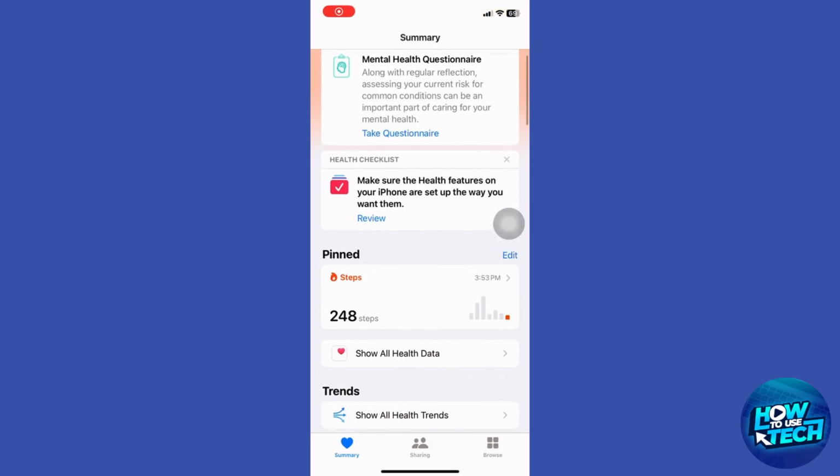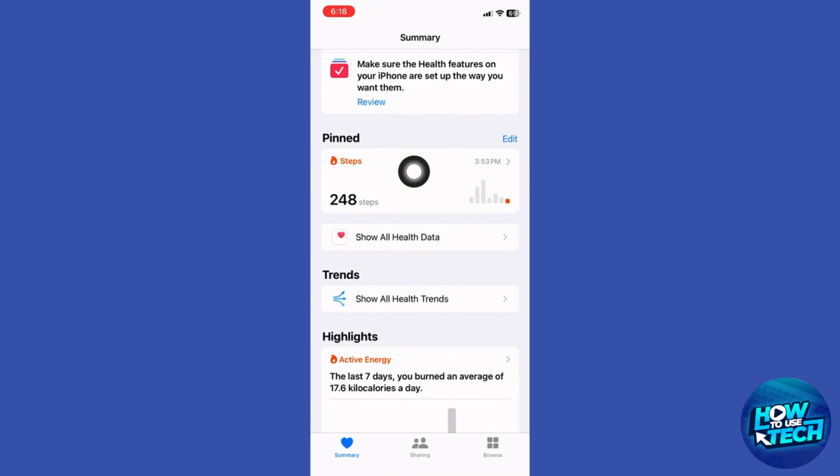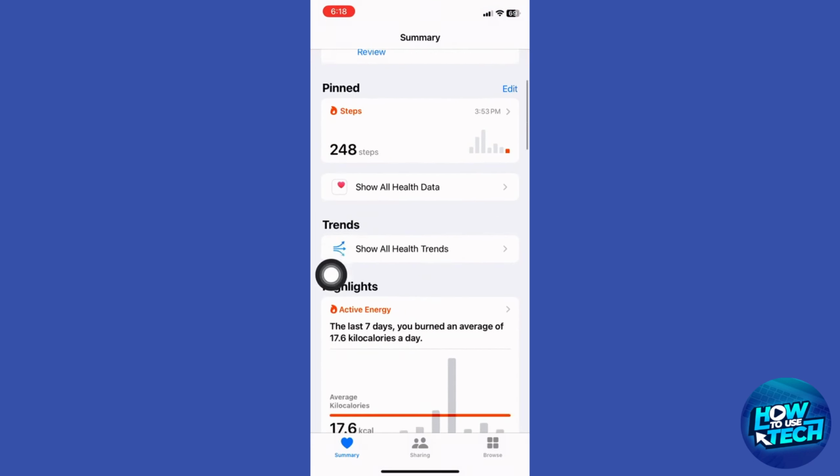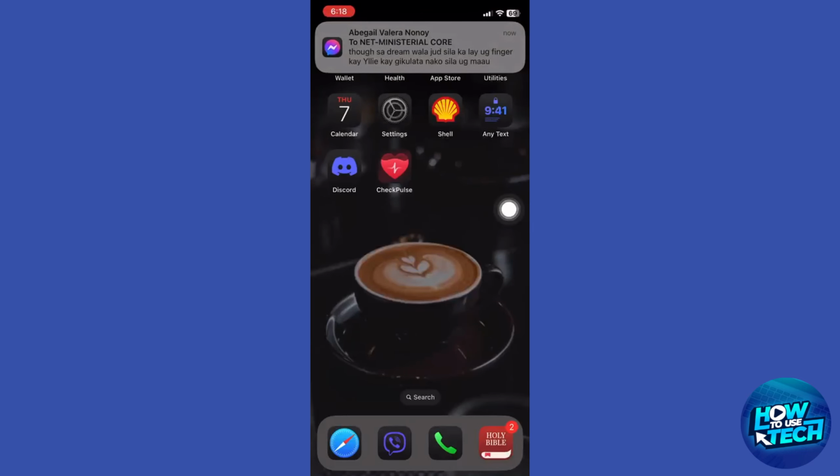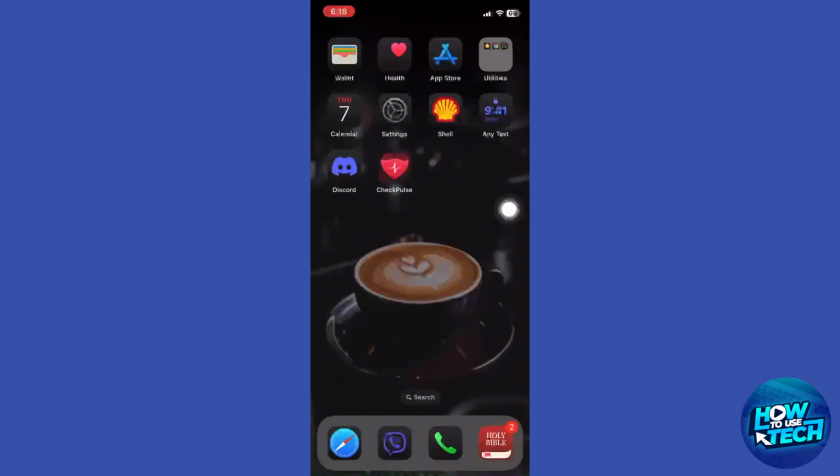Hello everyone, today I will show you how to check steps on iPhone, and here's how it is done. Tracking your steps with your iPhone is simple, thanks to the built-in pedometer. Start by opening the Health app, which has a white icon with a pink heart.